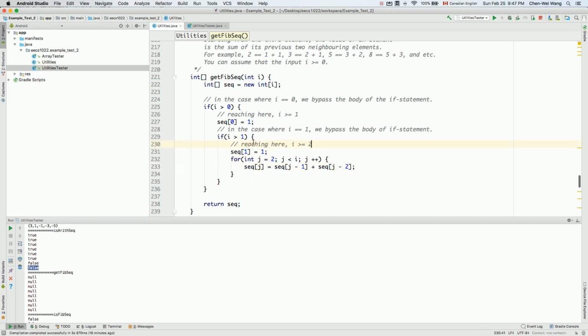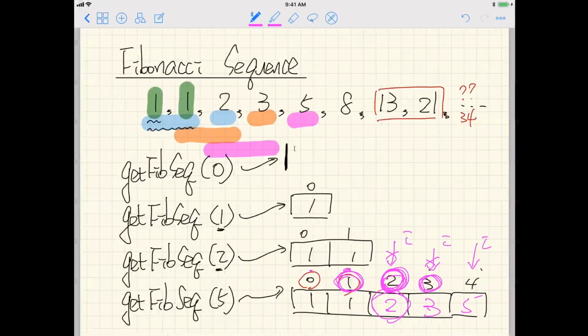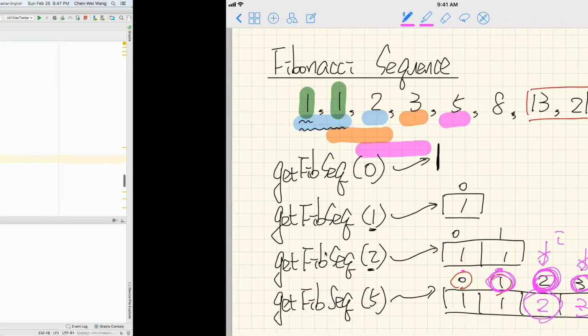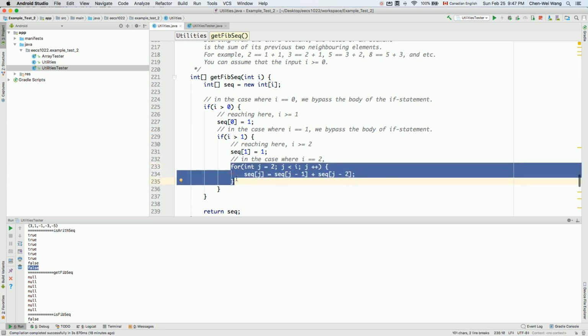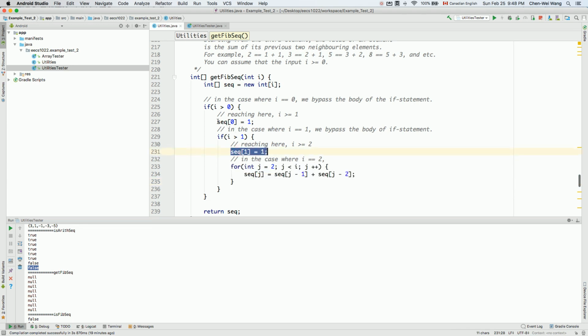Let me give you another special case over here. In the case where i is exactly equal to 2, what's going to happen? Since we initialize j to be 2, 2 less than 2 would be false. That means we do not bother to go inside this loop, and we simply return the array with the sequence at position 0 being 1 and the sequence at position 1 being 1, and then return the array directly without executing this.